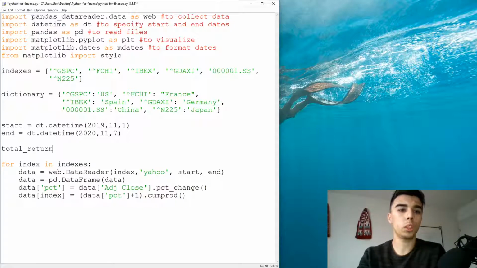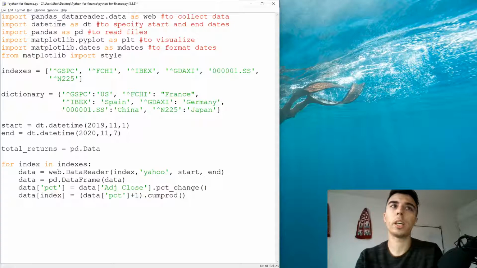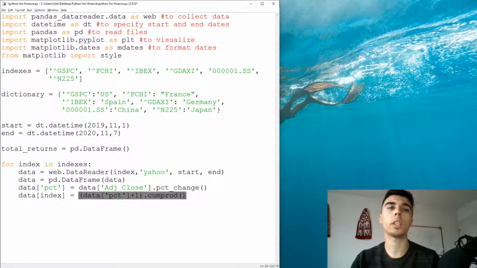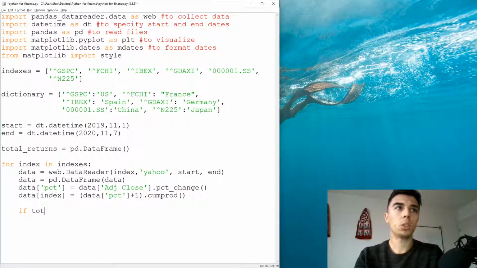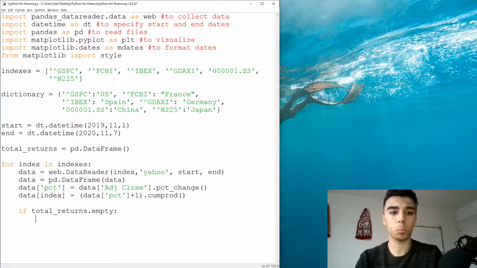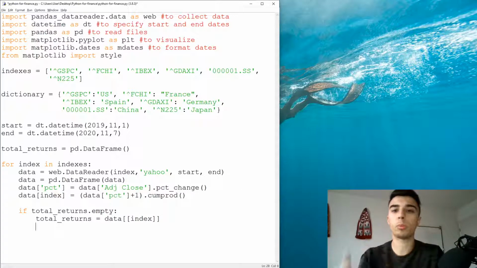Let's create a total returns data frame, which would be for now an empty data frame. And then we're going to add all these total or cumulative returns, so not year to date, but cumulative returns, to that. So if our total returns is empty, so if it's our first time running through this loop, we want to make sure that total returns is equal to data index, which is basically this cumulative product or the performance of the market through that period of time.